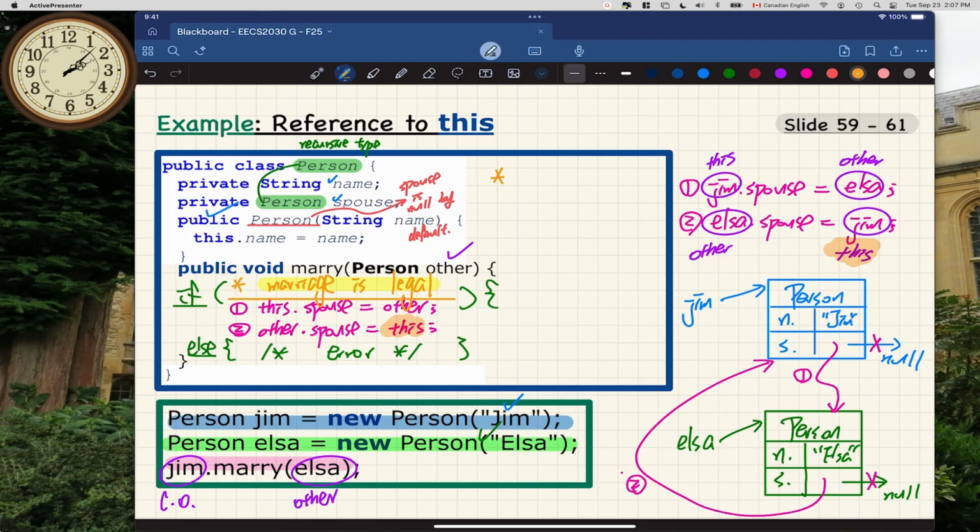From this particular example here, Jim and Elsa should be, for example, pointing to null in the beginning. That means they're both single. But I simply cannot write Jim is single and Elsa is single. There's no Jim and there's no Elsa, right? Yeah, we could say this dot spouse doesn't equal null and other dot spouse. Okay, both of them should be single, right?